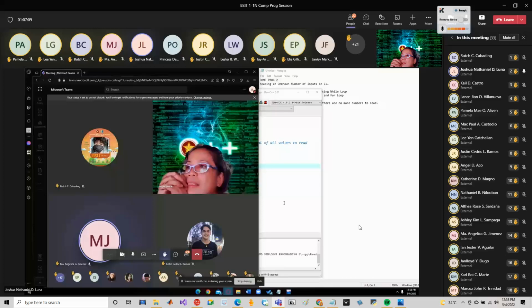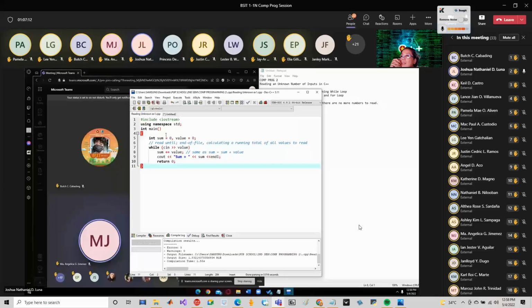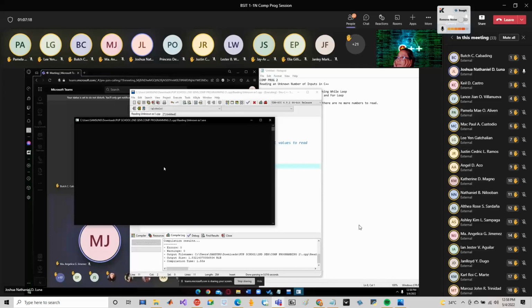Okay, so in my code, gumamit na po ako ng namespace and same lang din po. Let's try to run po. So mag-enter po tayo ng integer, so like 8 and then 9, and as you can see, pag in-enter natin 0, it's still an integer like that, and then i-stop natin, Control plus C, yan po yung sum. So nag-run po.